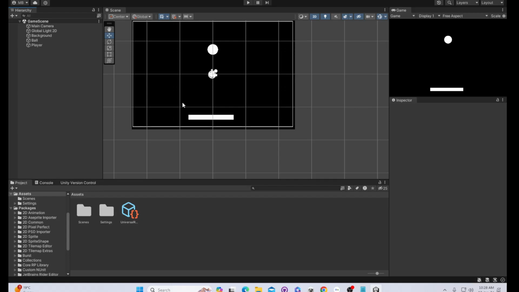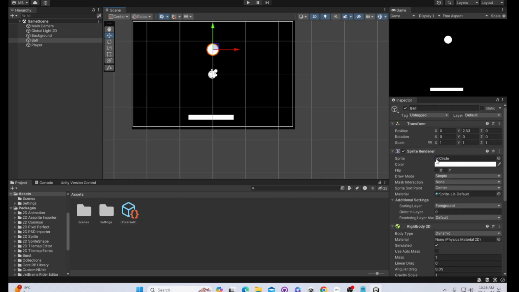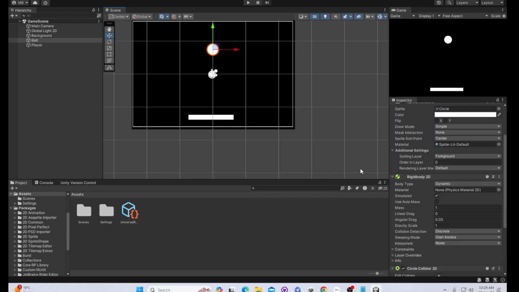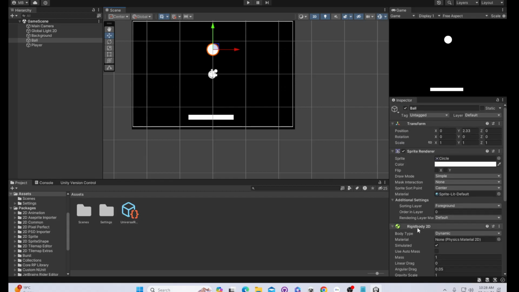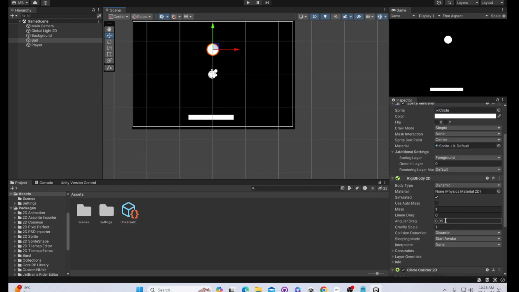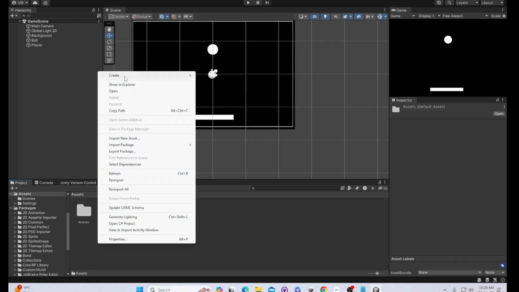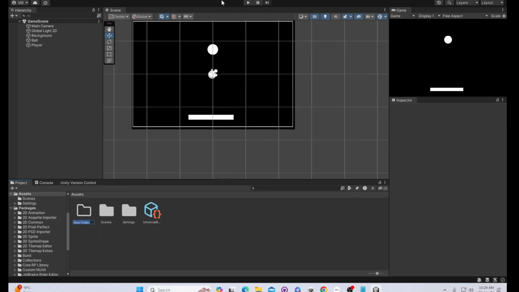So let's talk about materials. Right. So here's my ball. And in my collider, I can set a material for it. Now currently we don't have one. So let's create a physics material. First, I'm going to create a folder.